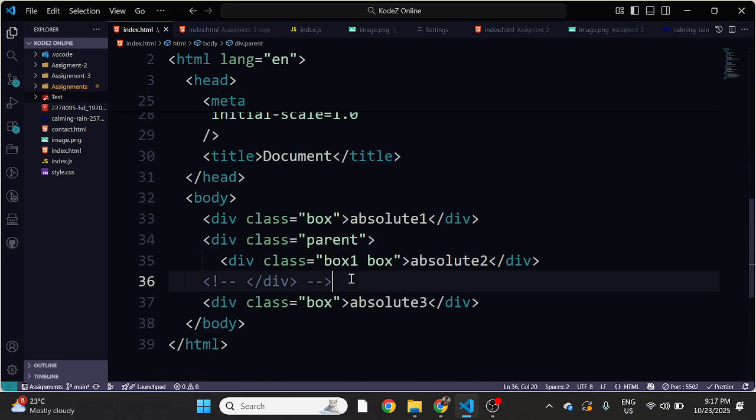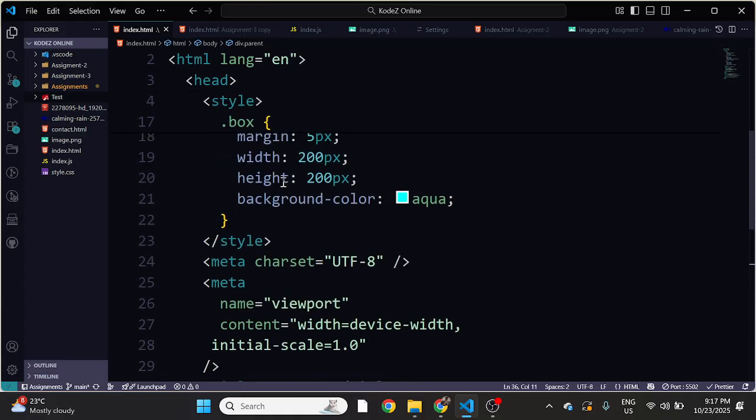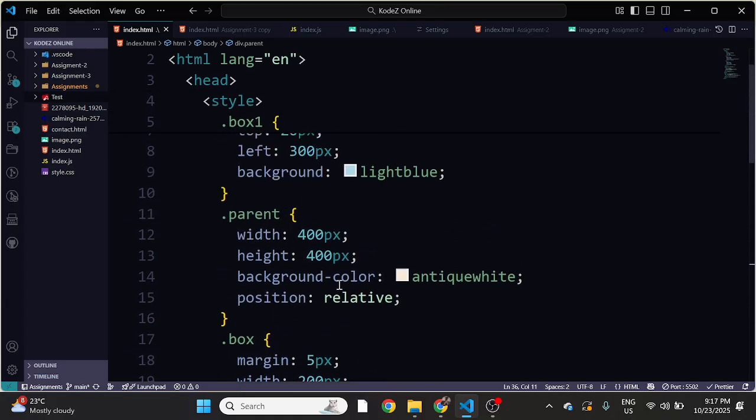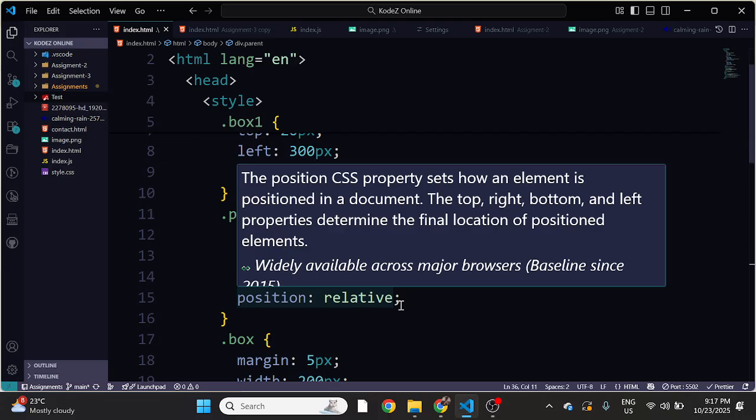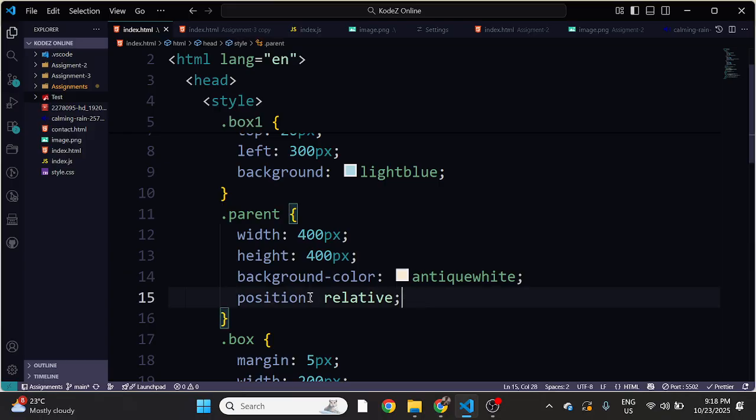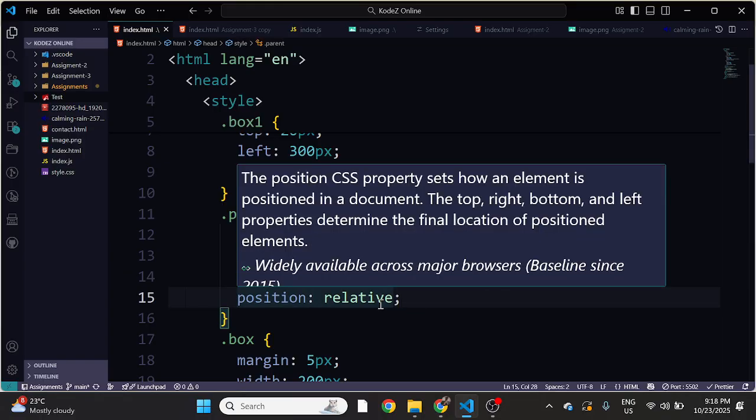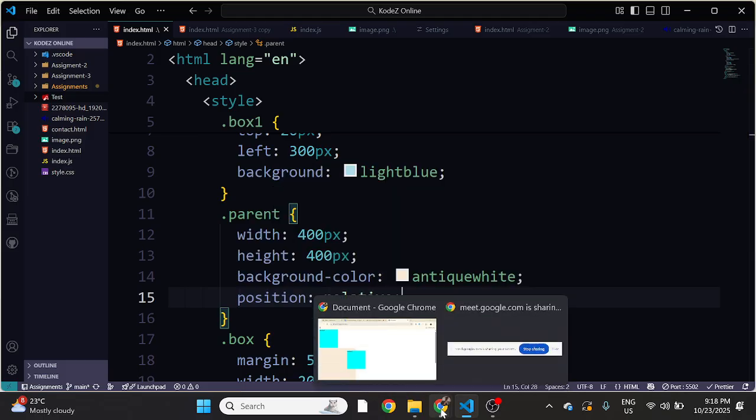But when it has some parent, now I am just uncommenting this. Now it is having one parent class. In this parent I am giving position relative, anything you can give. Instead of giving only static, you have to give some position. So now it will be moved based on your parent. Instead of moving based on your viewport, now it is moving based on your parent. See, from parent it is moving 300 pixels and from parent it is moving 20 pixels. Previously it was moving based on your viewport. Getting my point?